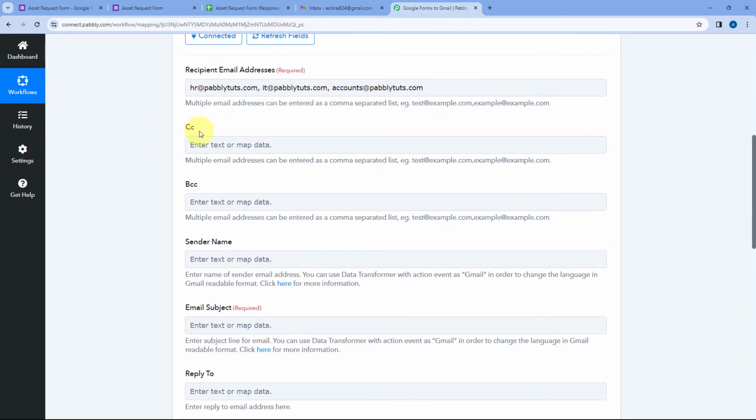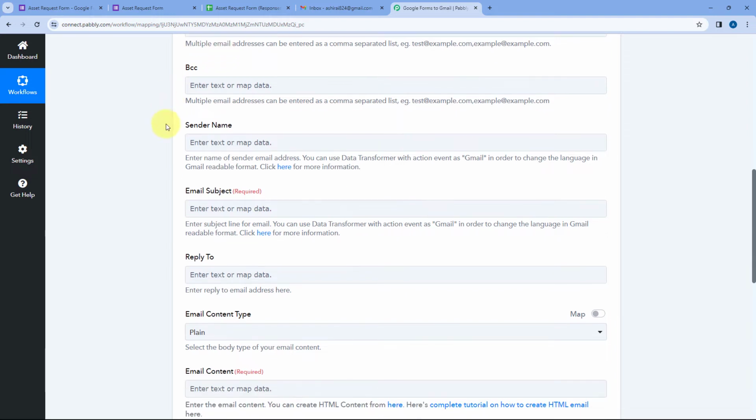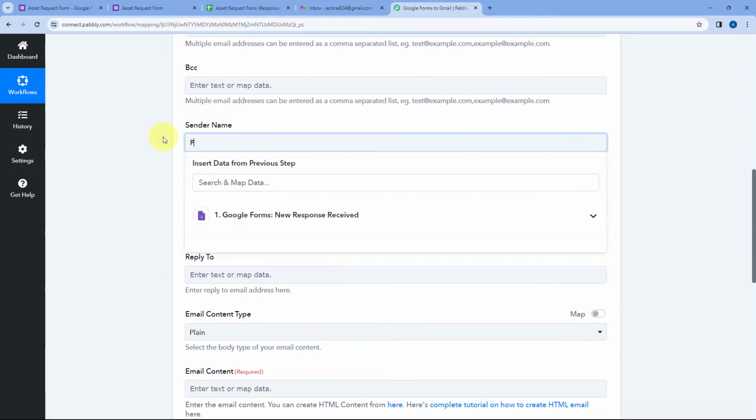After entering the recipient email addresses, if you want, you can add some email addresses in CC and BCC as well. And you can also add multiple email addresses over here by separating them with a comma. Right now, I don't want to enter any email in CC or BCC, so I'm ignoring these 2 fields. We are keeping them blank. But if you want, you can add the emails as well. Then after that, it is asking us for the sender's name. So let's say I want to send the email by the name, for example, Pabbly Tudes.